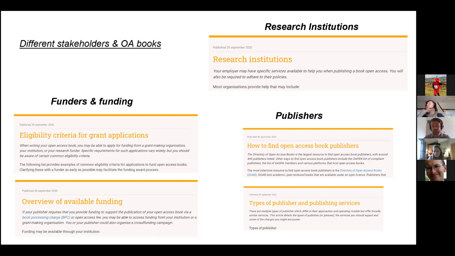The toolkit also provides guidance on the role of research institutions and the role they play in enabling OA book publishing and supporting authors. This support can be in the areas of grant application, covering publication costs, funding, or training and guidance on open access generally, for instance.